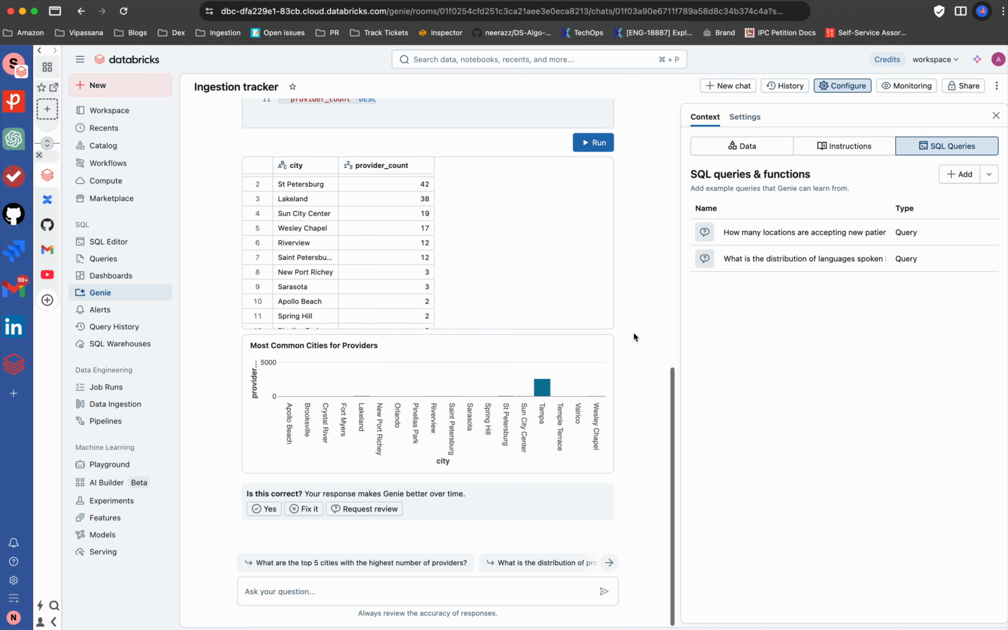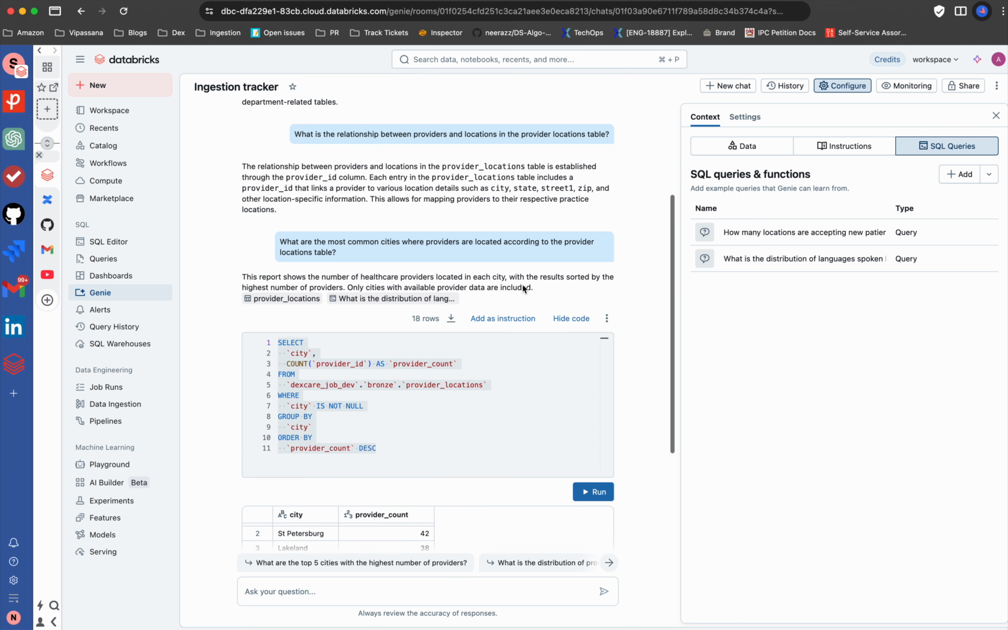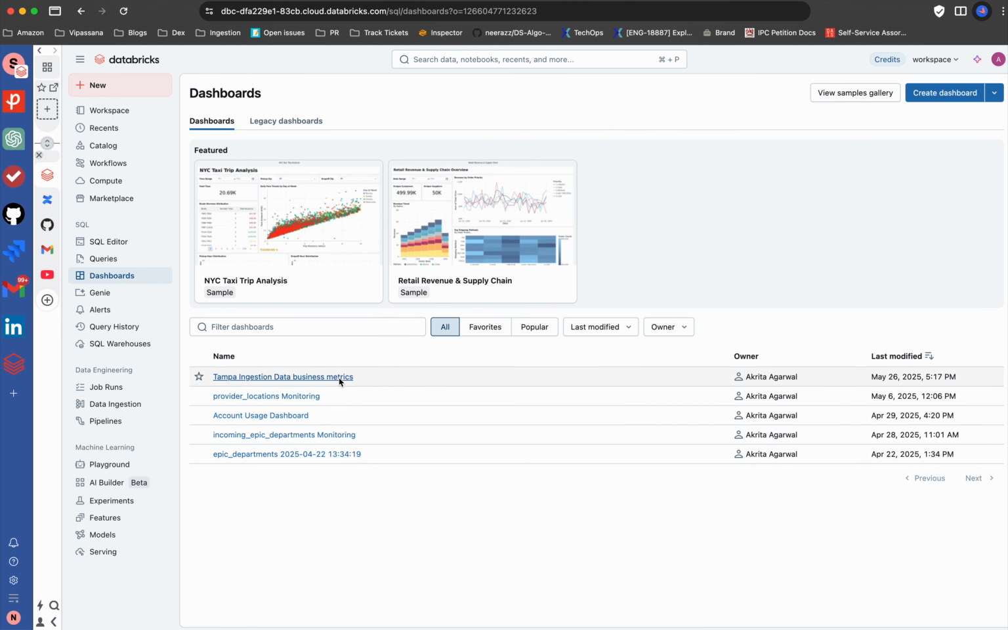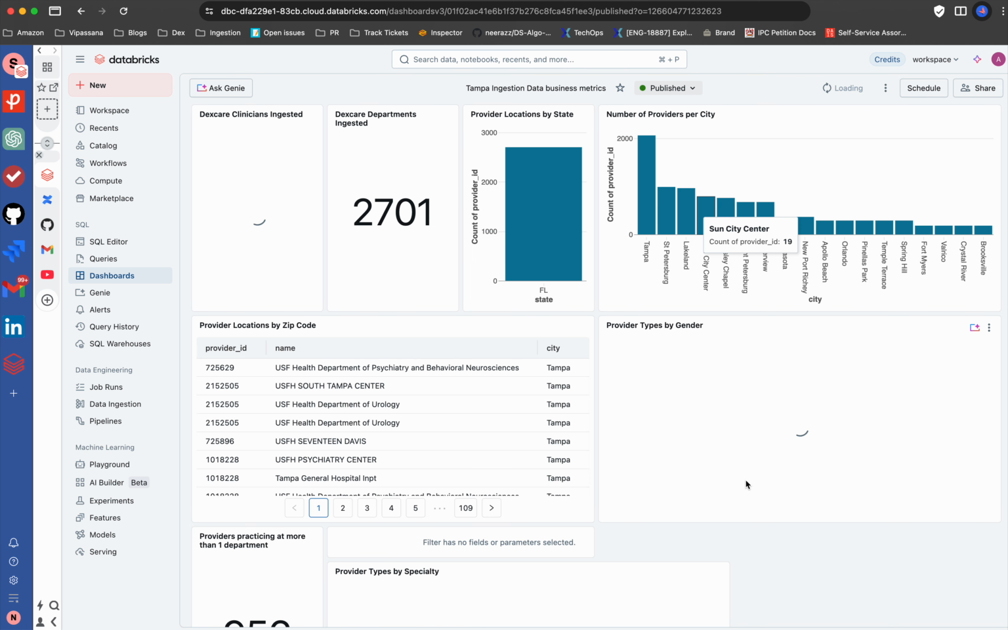The interpretations, of course, can still be hallucinated. So we want to be careful about what we expect out of this and how we prompt engineer the instructions to the genie. But once we have a genie, an additional option we have is we can create this dashboard. And so, for example, I've created the Tampa ingestion data business metrics dashboard.